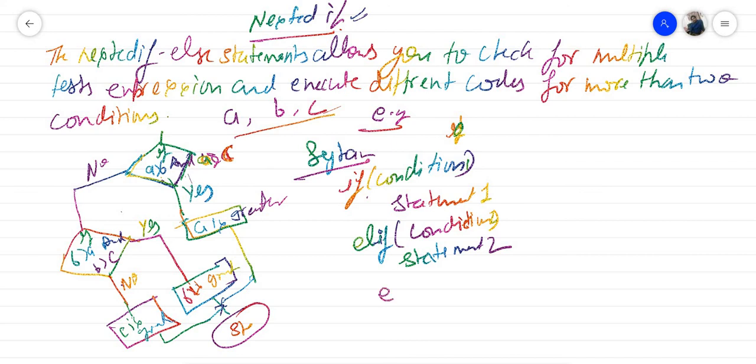Now when the condition is last, you can use else. The colon is used everywhere after conditions. So this is statement 1, statement 2, statement 3, and the condition will be elif. Now let's do the program for this flowchart.